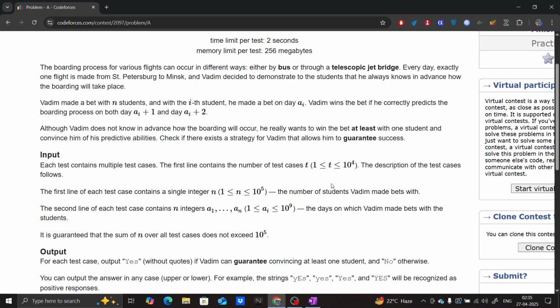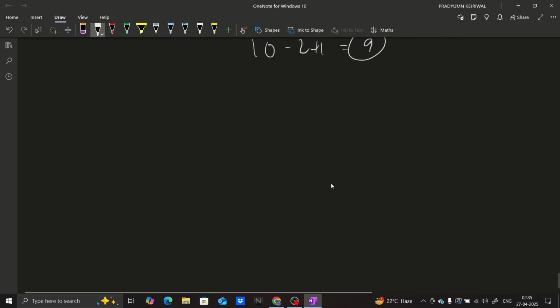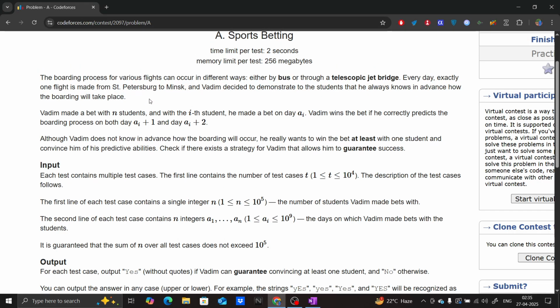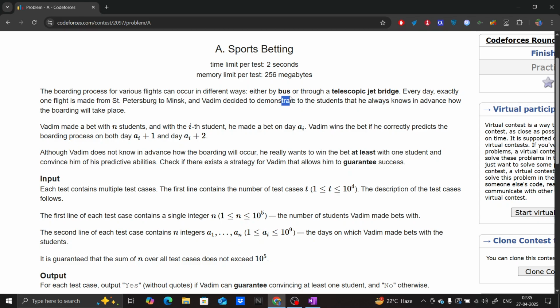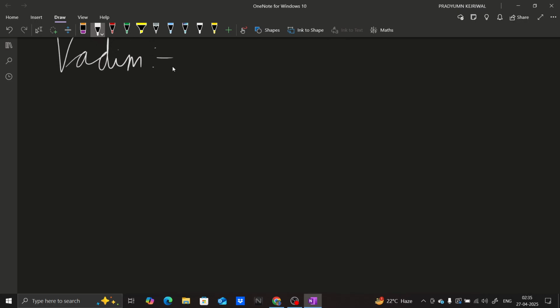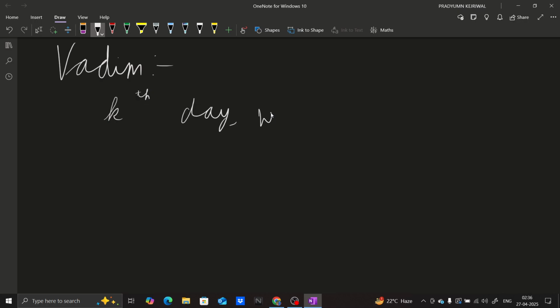Okay, so basically, the problem says that there is a man named Vadim, and they have written a story about airplane boarding or something. I'll rephrase that. I will use rain or not rain. Okay, so Vadim claims that he's an astrologer, and he can predict that on the kth day, will it rain or not? Okay, so Vadim can predict this apparently. He is claiming that he can predict this, that on the kth day, will it rain or not?